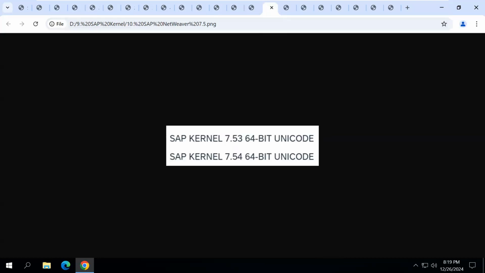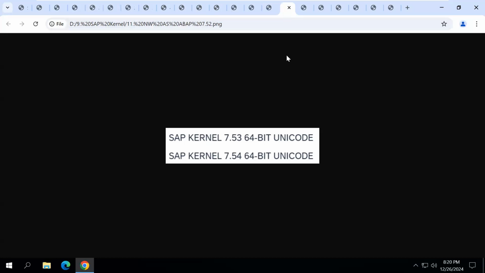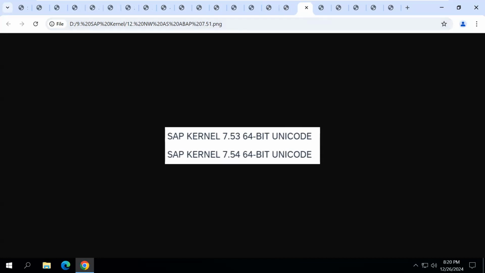When you want to install SAP NetWeaver 7.5, already you know in NetWeaver only the 7.5 version is there, and the remaining are all expired. For SAP NetWeaver 7.5, SAP kernel 753 and 754 are available. For NetWeaver ABAP 7.52, kernel 753 and 754 are available, Unicode. For NetWeaver ABAP 7.51, kernel 753 and 754 are supported.